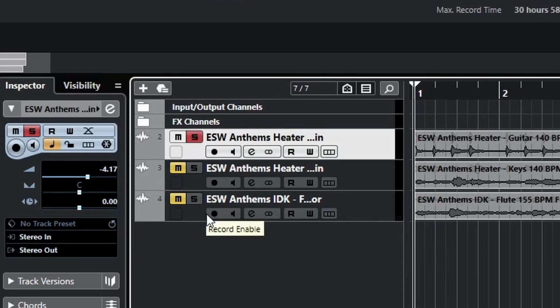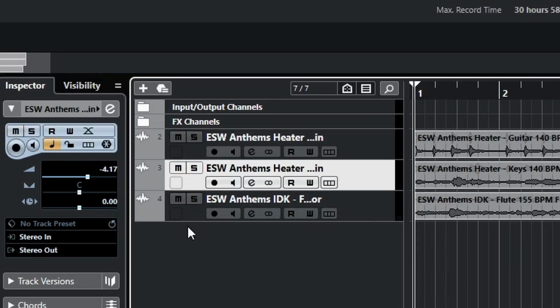Okay, this is the same as if we only left click on it. But now let's say the second one, Ctrl plus left click. Only the middle one is solo. Let's try on the third one. Only the third one. But this trick doesn't work for the mute.